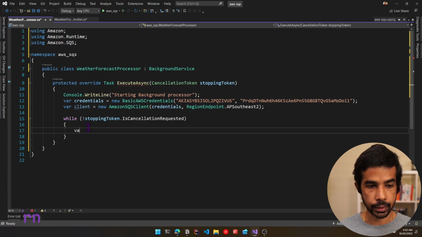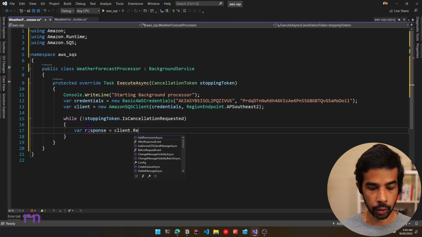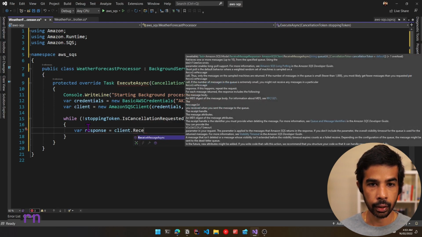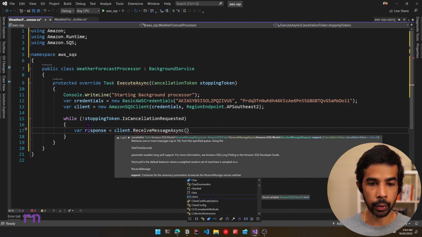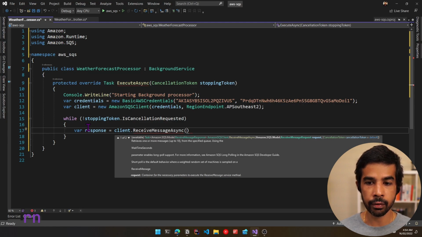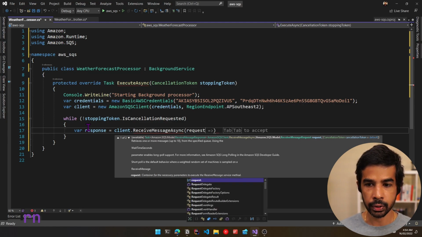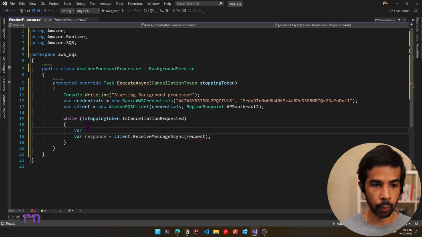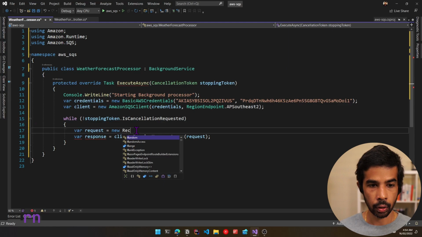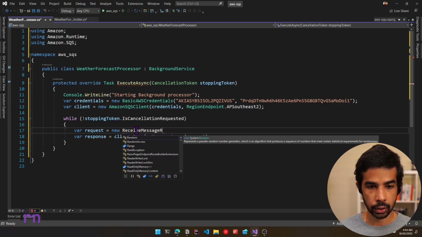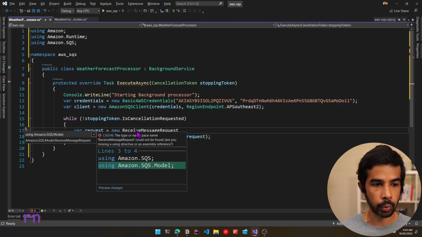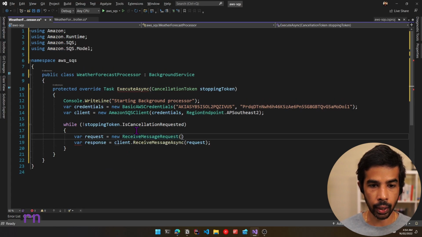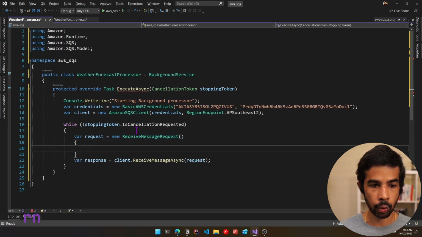So let's say var response is equal to, let's use the client.ReceiveMessageAsync. Now this again has multiple overloads. So in this case, let's use the one that takes in the ReceiveMessageRequest. So let's specify the request and define the request above. So let's say var request is equal to new ReceiveMessageRequest. Now this again comes from a different namespace. So let's include that and make sure to pass in the required properties.